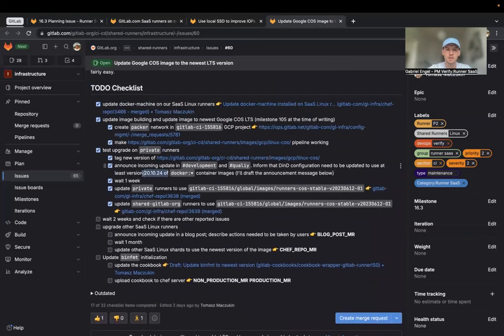If you run a later Docker version, you might be affected by this. If you run one of the newer Docker versions that's later than 20.10.24, you'll not see any impact by this change.